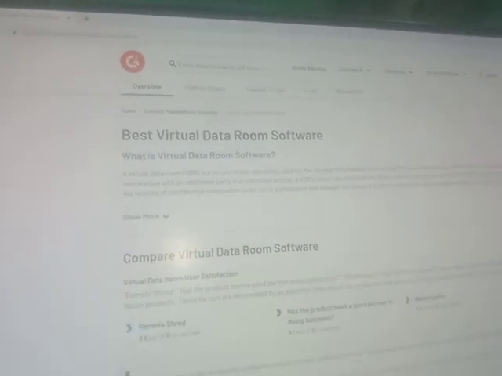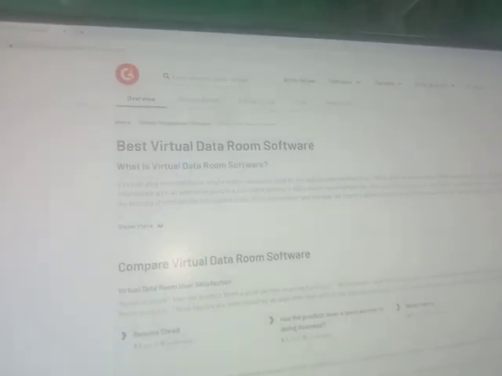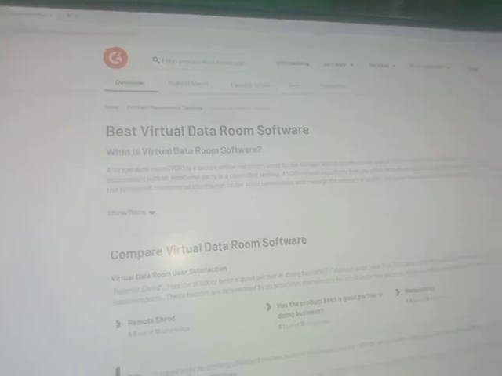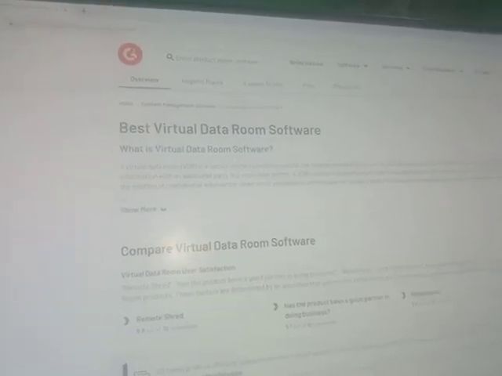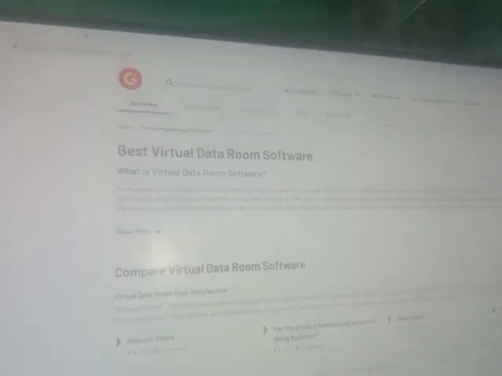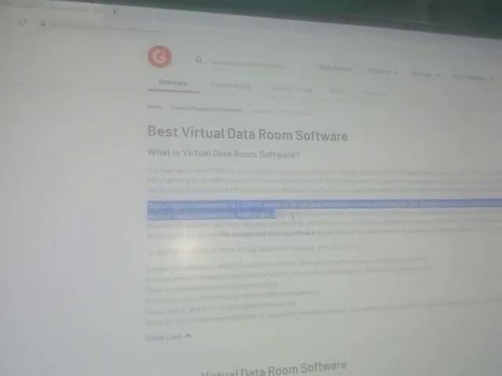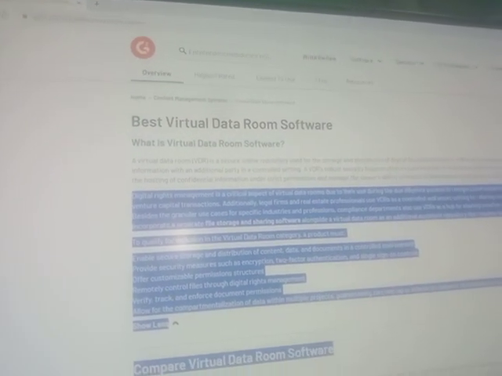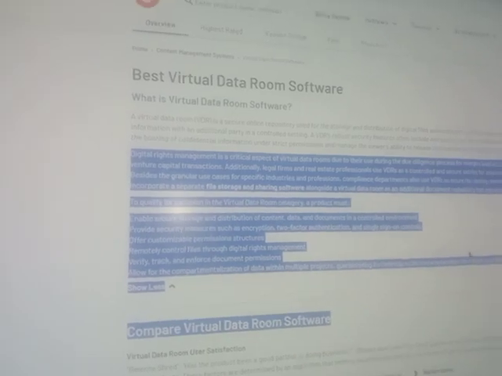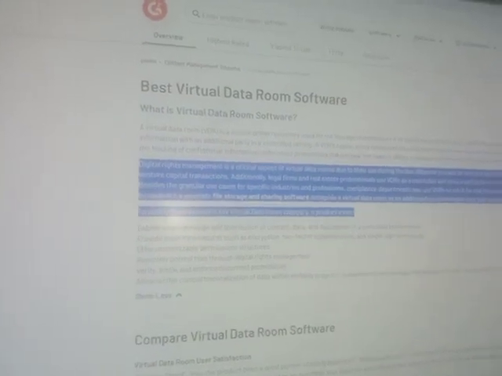A virtual data room has robust security features, often including two-factor authentication and single sign-on control. Now some details are shared about data management. Everyone, my camera is not good, but I am trying to make a video.